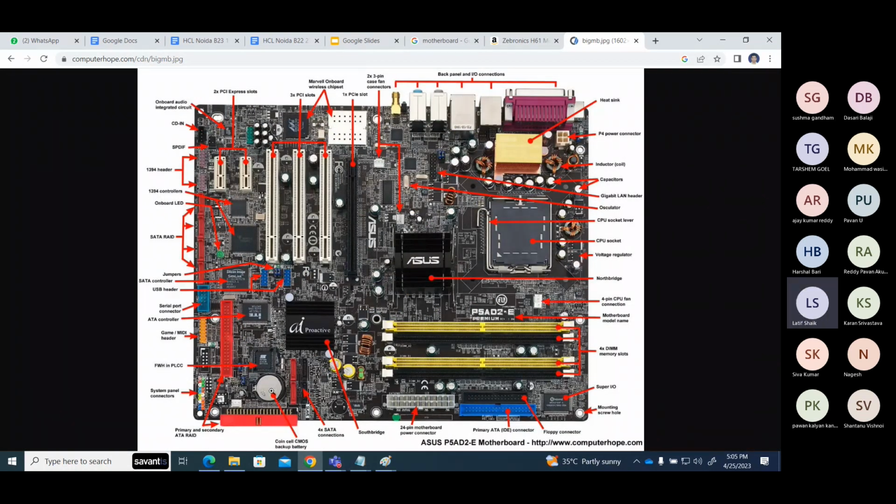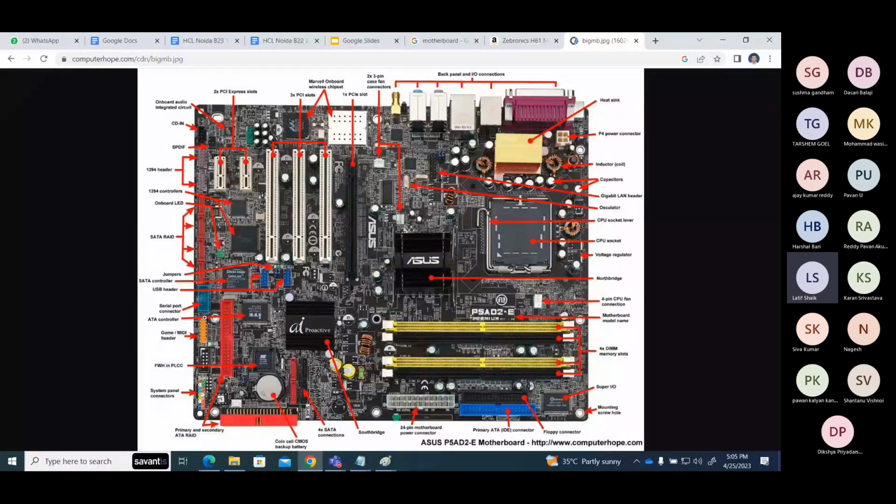Okay, your CMOS battery. This is for hard disk connection, SATA type of connections. Front serial port connector, front panel connectors, audio chipsets, and others. This is the SMPS connector. It's a primary IDE connector type. Okay, so this is how a motherboard looks. On the back side, this is the back panel connectors.